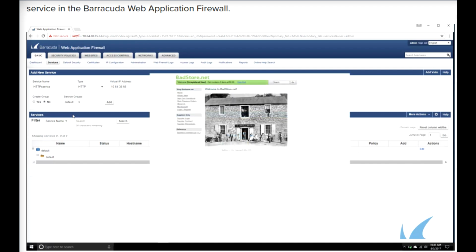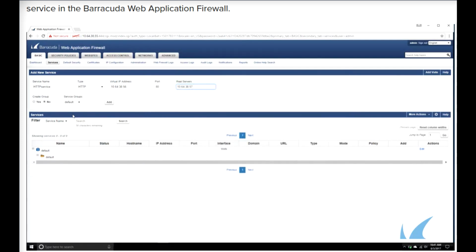For this video, we'll be using BadStore, a demonstration site for web security. I'll enter the IP address for our BadStore server. If you have multiple servers, you can add them after creating the service. The Barracuda Web Application Firewall will act as a load balancer for these servers. If you choose, you can create groups to organize your services. If you don't create a new group, services are created in the default group.